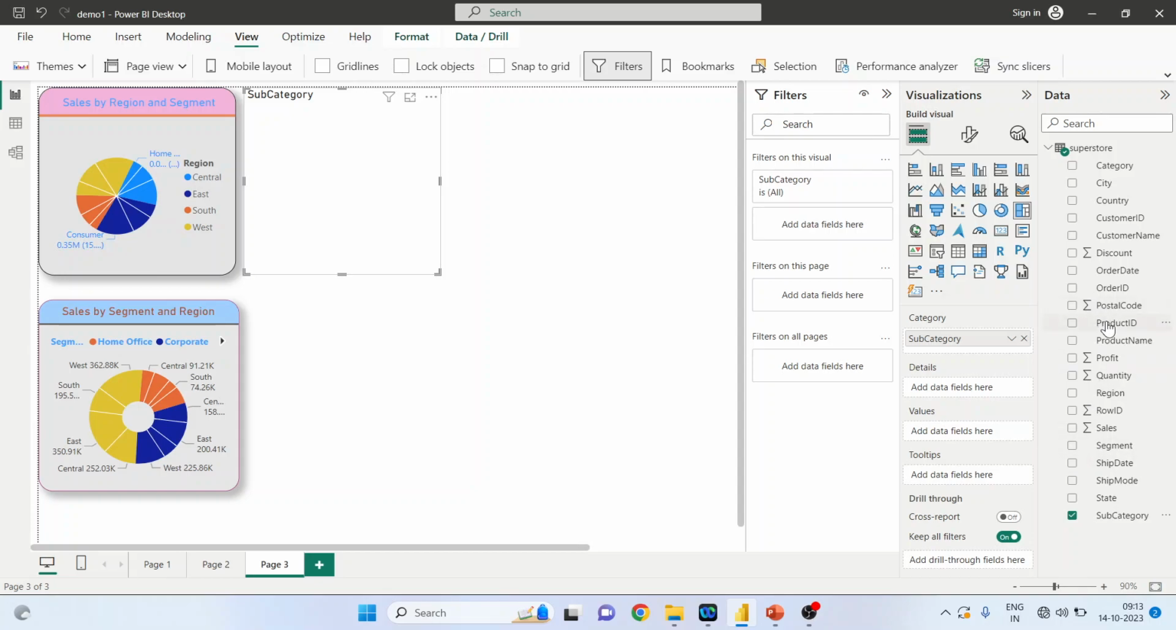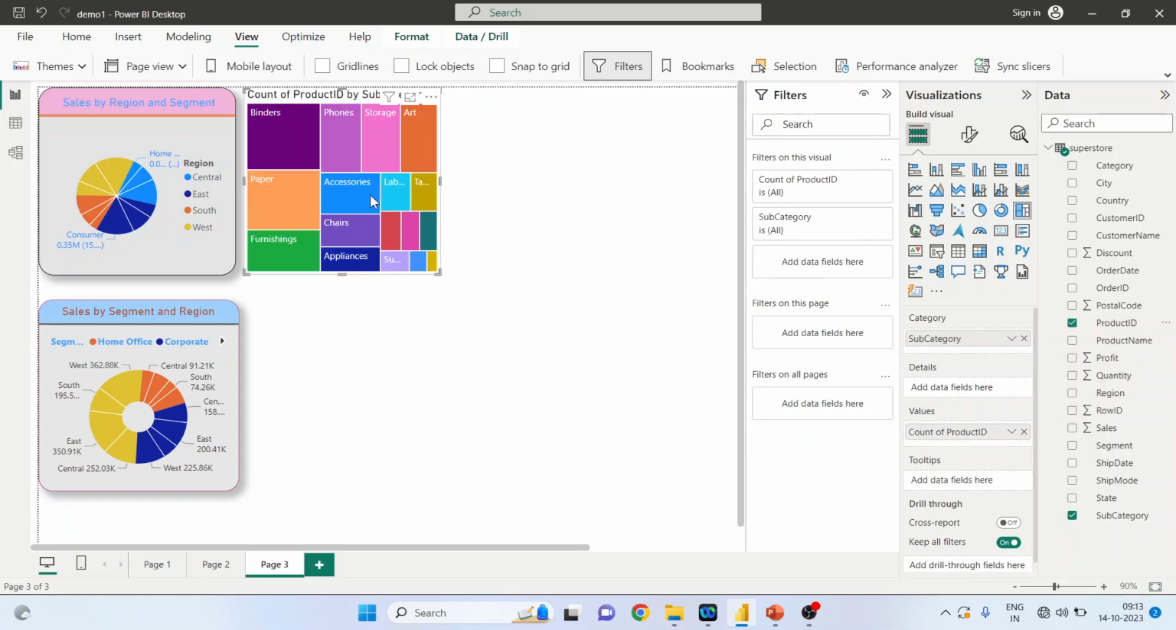If I pick up the product ID, here the chart will be generated on the basis of count. You can see count of product ID by subcategories. You hover your mouse on any one area. So what does it specify? That in subcategory binders, the total product are 1523. So this is a count. In paper, we are having 1370 product.